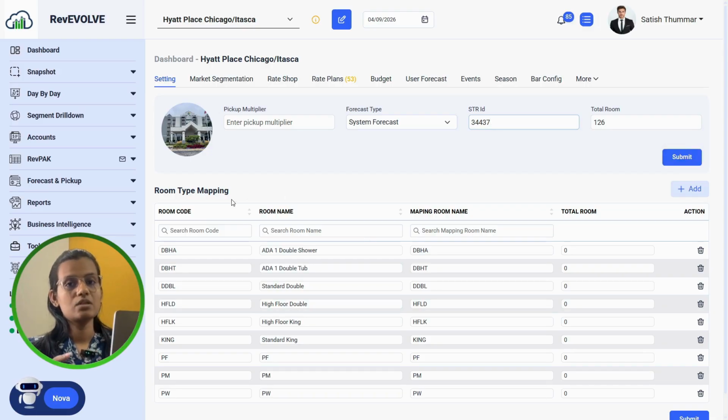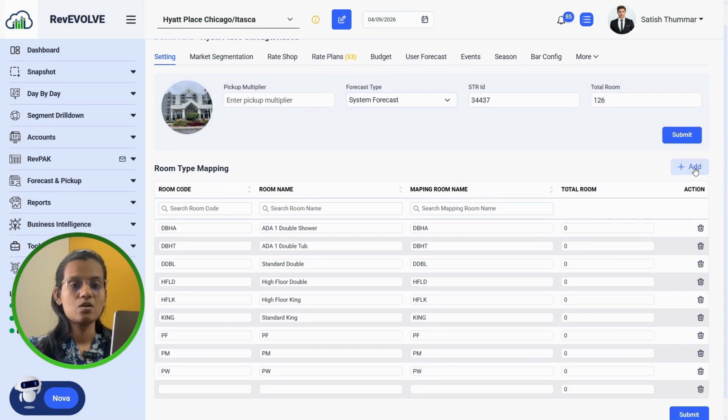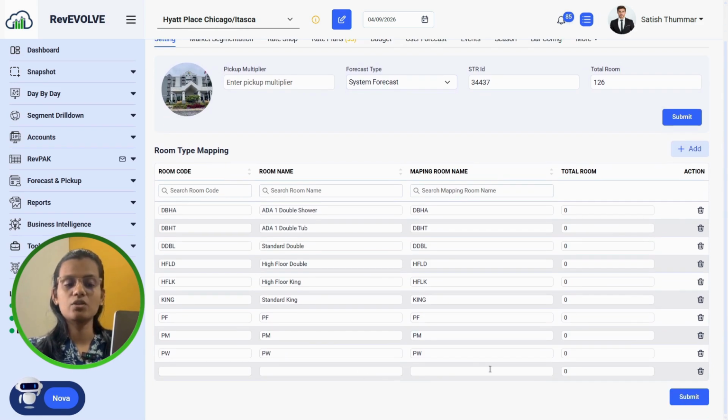So when the user gives the room type mapping to us, then we will definitely do it by ourselves. But if they want to do it, then they need to add here their room codes, their room names, then the mapping room names, which is similar to the room code, then the total rooms they have. And if they want to add more, then click on the add from here and just add another room type mapping and click on the submit button, and it will take effect in whatever widget it is configured, right? So this is how room type mapping works.